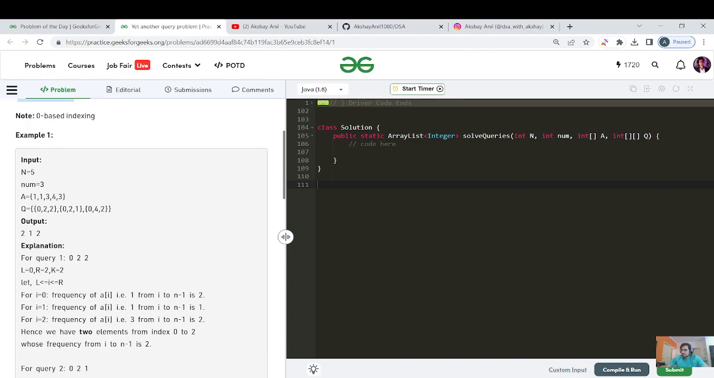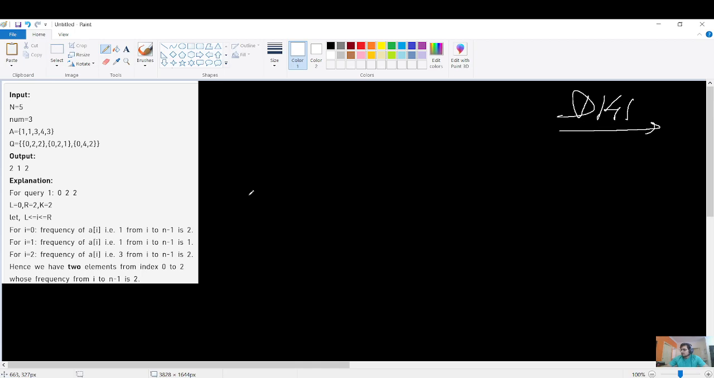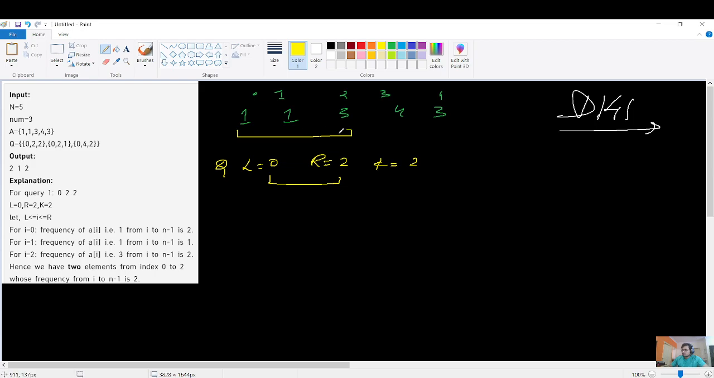Let us understand how the input and output is coming, and then we will think about the approaches. We have the elements 1, 1, 3, 4, and 3, which have the indexes 0, 1, 2, 3, 4. Now we have been given a query of, let's say, L equals 0, R equals 2, and K equals 2. So from 0 to 2, the elements are these three: 1, 1, and 3.